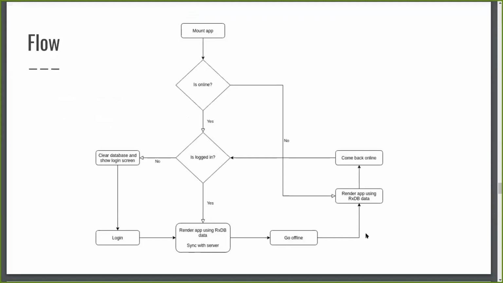Then imagine the user goes offline. Once the user goes offline, nothing changes for the user. Maybe you can just show a banner on top saying you're in offline mode, but everything else continues to work the way it was working. Then when the user comes back online, that's when you again check whether the session is still valid. If the session is valid, you do the same thing: you render the app using the RxDB data and sync the changes that were made in offline mode with the server. If the session is not valid, you throw away those changes and again show a login screen.